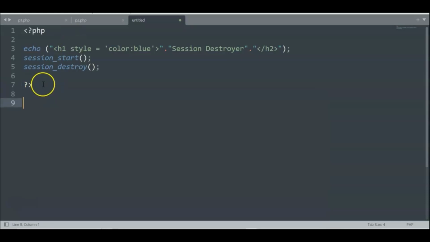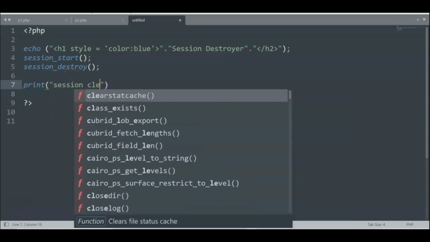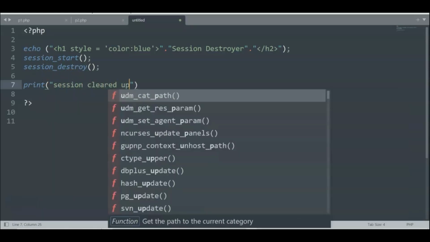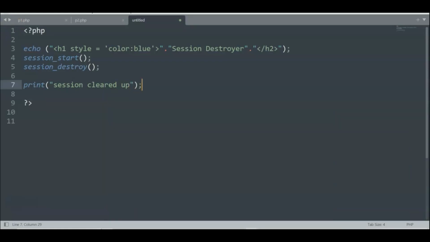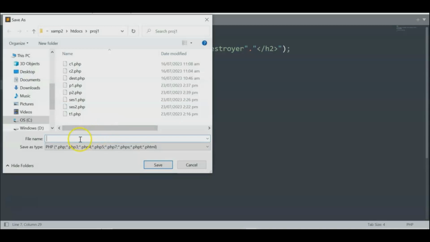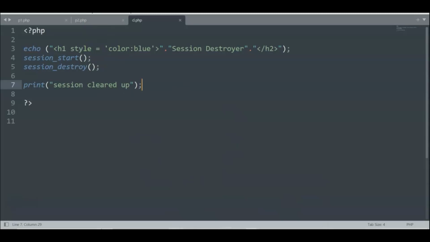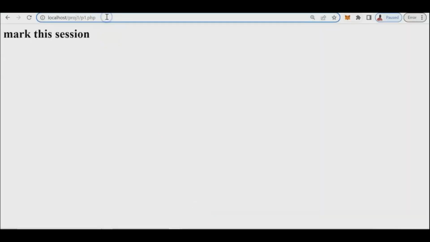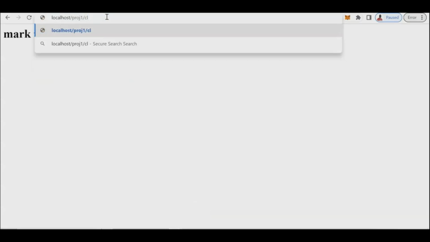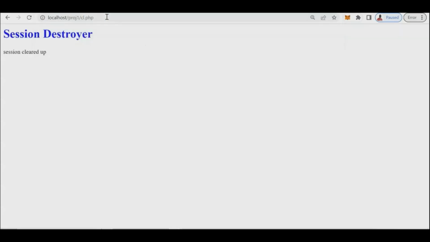Now, as a matter of fact, you can use the print statement, which is similar to the echo statement. So, session cleared up. Okay, that's it. Now we will save this program. File, and then save as. And we will use the word clear, or CL only. Now let's go back to that program. What will happen right now is we're going to run this program. We have to use the CL first. This is to clear up the session. CL point PHP. So we have session cleared up.